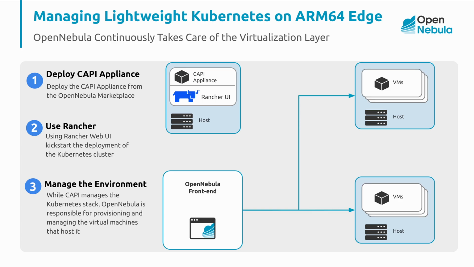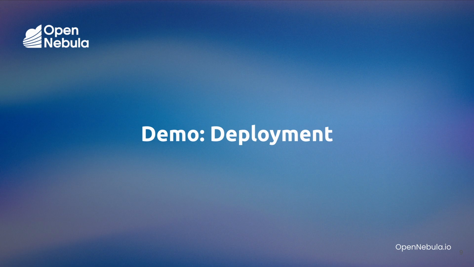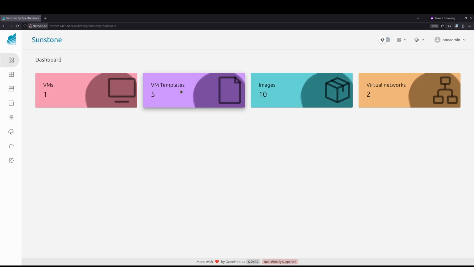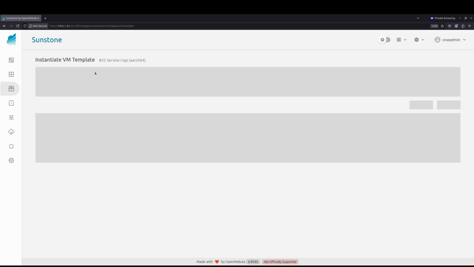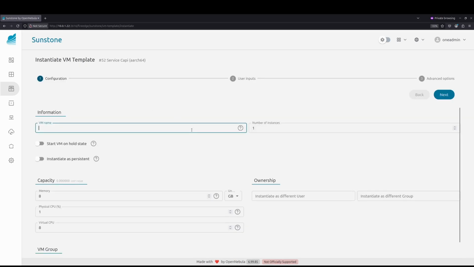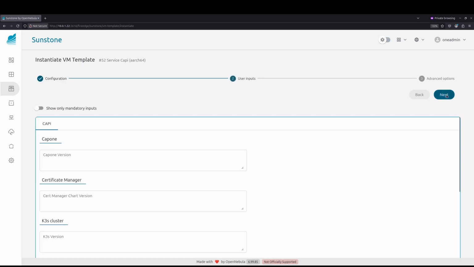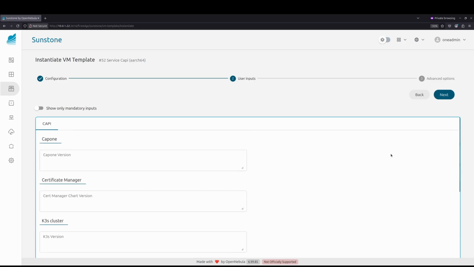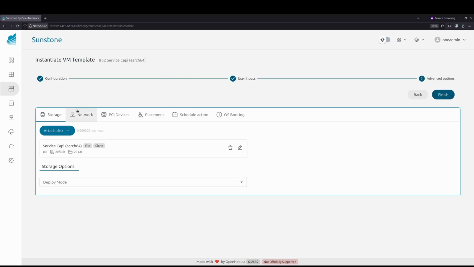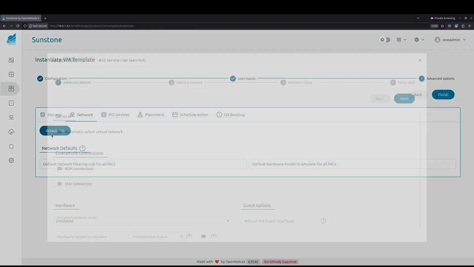While the CAPI Appliance is managing the Kubernetes cluster, OpenNebula takes care of the virtual machine resource allocation, backup, migration, and monitoring. As a first step, we must instantiate the CAPI appliance. Same as with any other virtual machine template, you can define the allocated resources. Under the user input, you can adjust the appliance-specific settings. As most of the things are pre-configured already, the only adjustment we must make is to join the network.